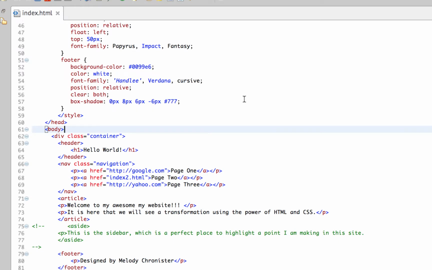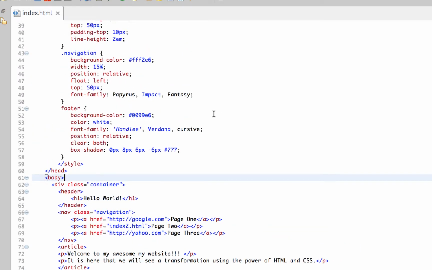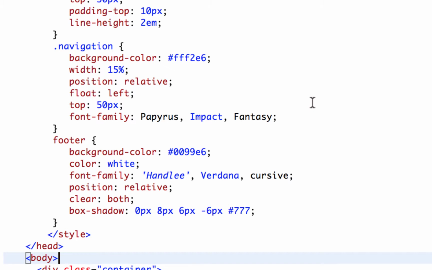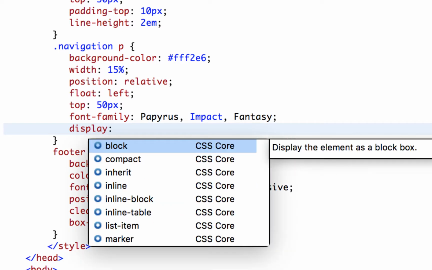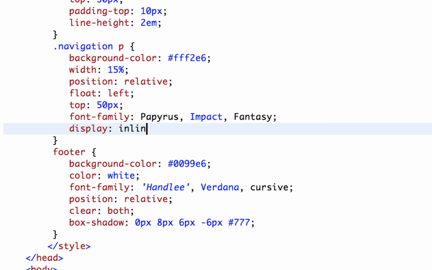I'm going to jump back into our code here and go up into our styles. Where it has dot navigation, I'm first going to add a P, because we're going to be targeting the paragraph specifically with our styles here. In order for this next step to work, we're going to add display, colon, and then inline block.